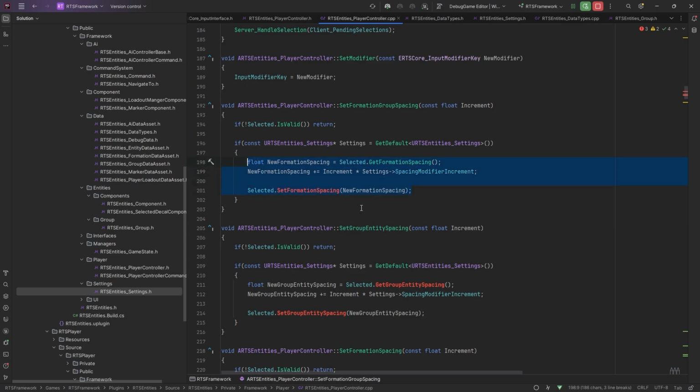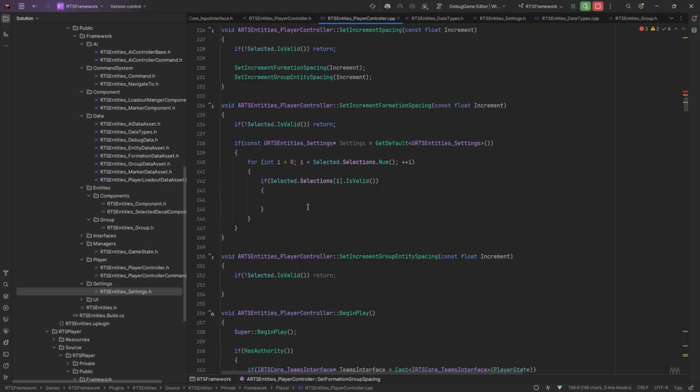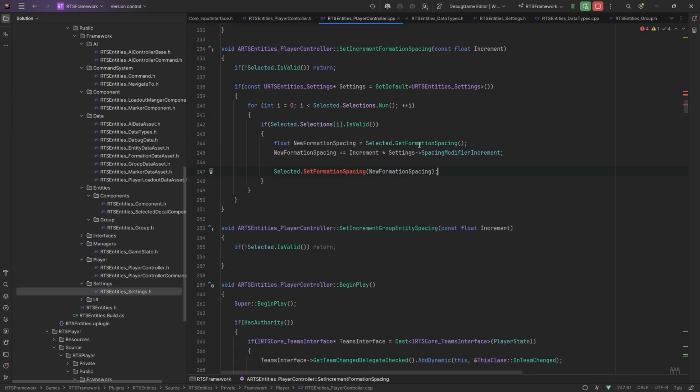Let's copy all of this. So rather than get it from the selected, which should be the leads one, we actually want to get it straight from the group. So we're going to copy this. I'm going to go group, get formation spacing. Oh, we have a function. Yeah, didn't think that would be there. And then that's the same. Yep, that's the same. And then when we go to set it, it's going to be the same again.